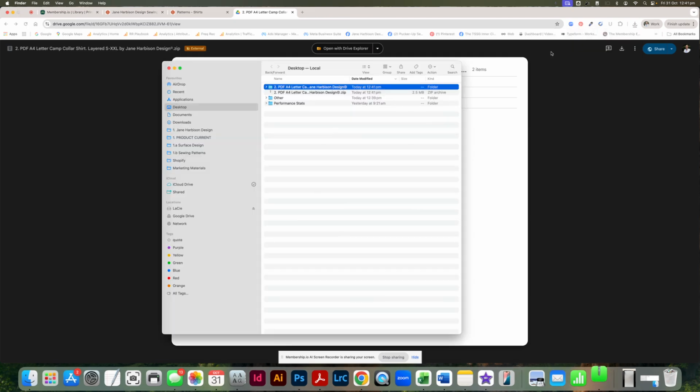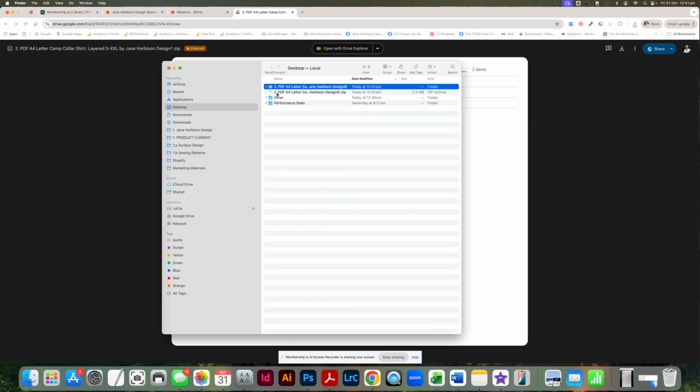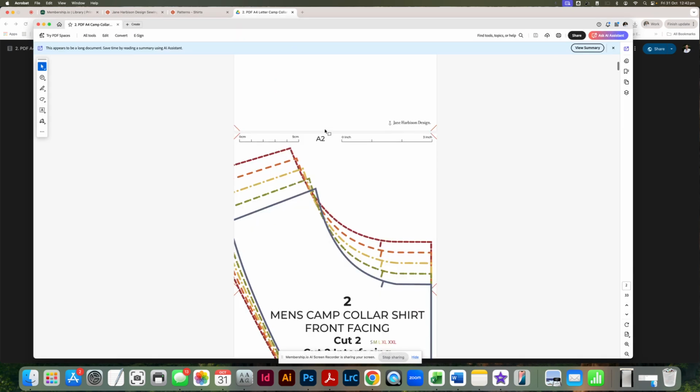Now I'm just going to double click that file, and it has opened the zip file, and if I click on that folder, opened folder, you can now see that there is both the A4 and the letter. So I'm going to open up the A4 because that's my paper size in my printer. Double click that.